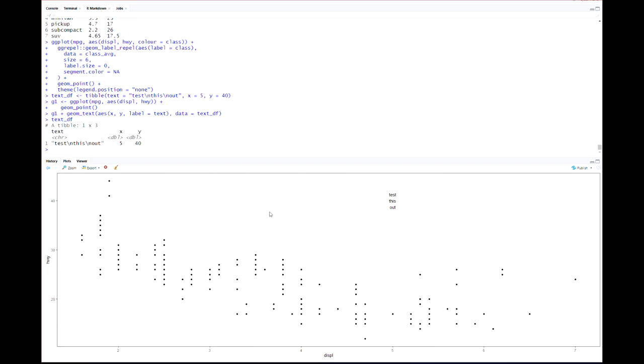Now, where did it put this? Well, let's see. It is centered at the point 5, 40, which is the X and Y variables I gave it in this data frame. So that's where it's going to center the text.